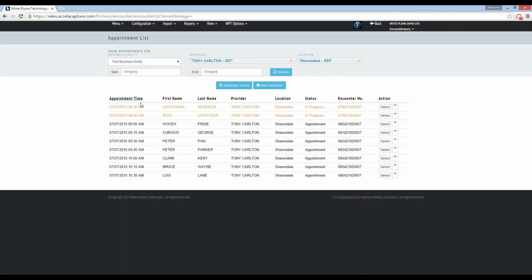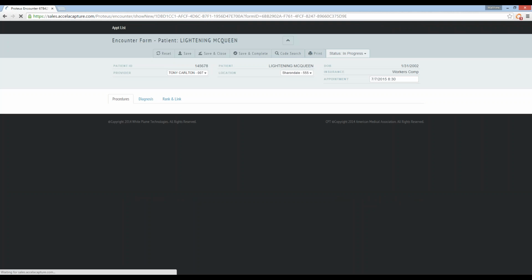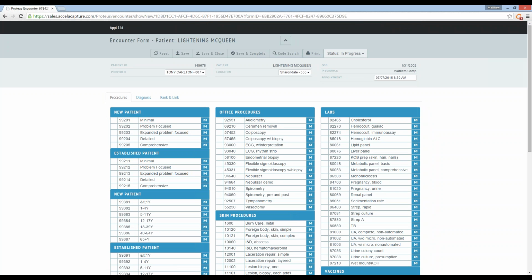And so what I'm going to do is I'm going to click on a patient's name when I'm ready to see that patient. I'll click on Lightning McQueen, and up comes that patient's electronic superbill. You'll see the header information at the top has the patient's name and the doctor and the location and the insurance and the date of birth, demographic information. And then at the bottom, you'll see the customized superbill. You'll see 3 tabs for procedure codes, diagnosis codes, and rank and link. I'll walk through those with you.